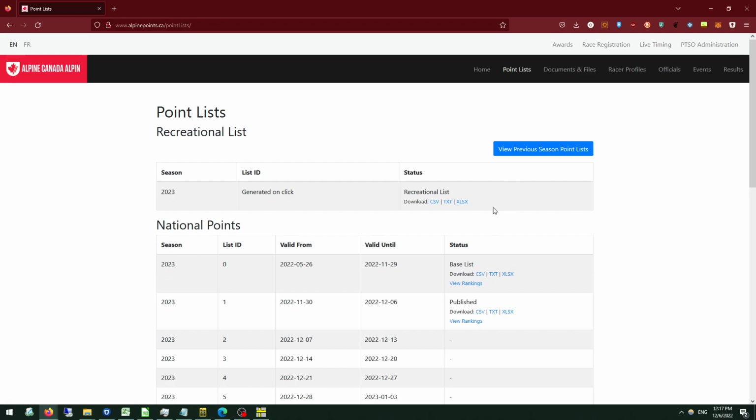I do not have access, but once racers are being registered into races, you can download a points file for that particular race. So you can then select all of those racers and add them in directly. Then the last one would be, if you're doing a FIS race, you pull directly from the FIS website for points.